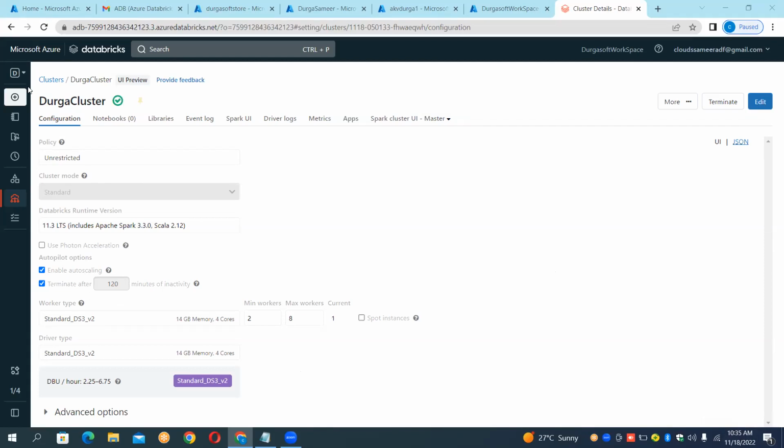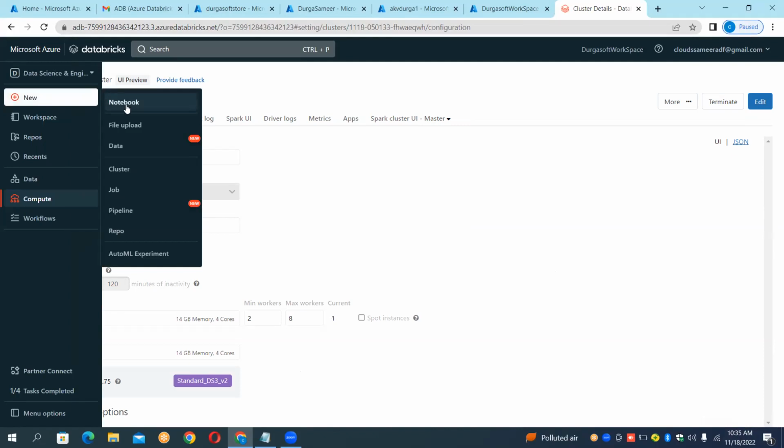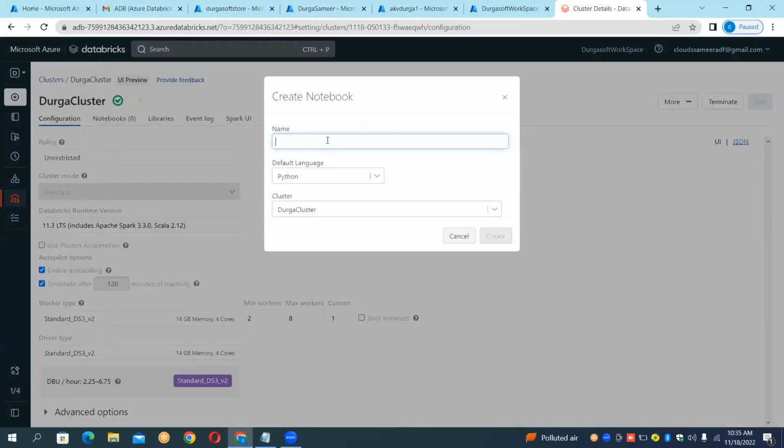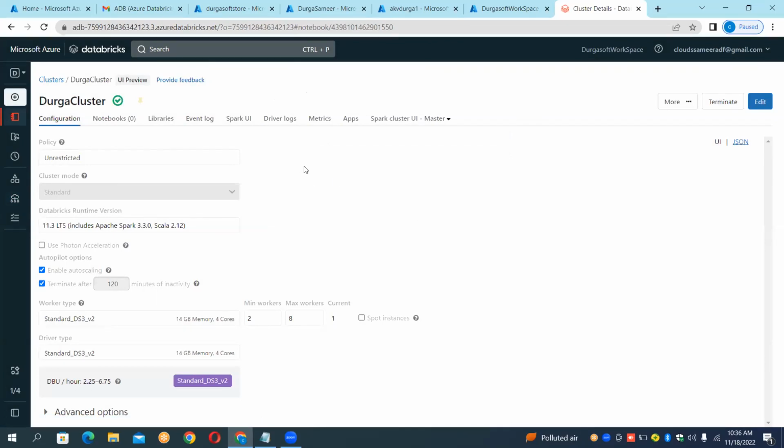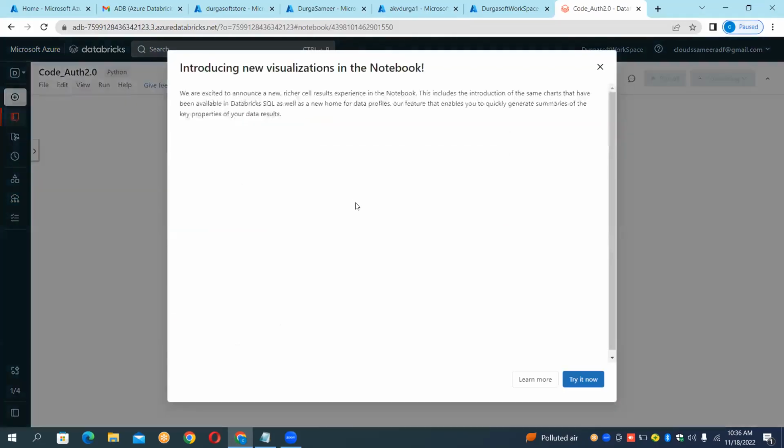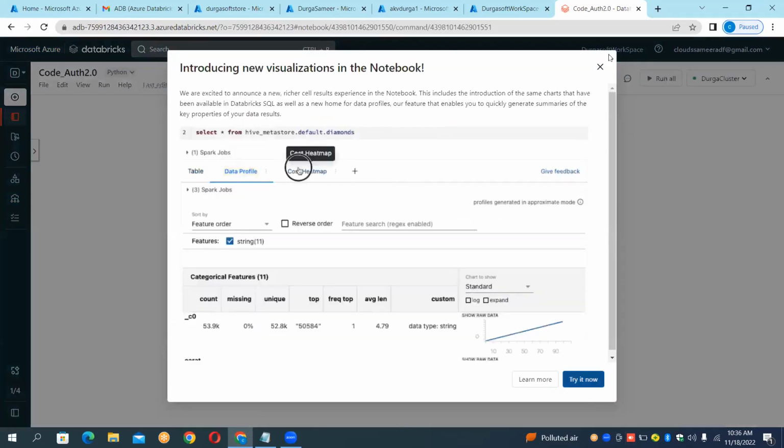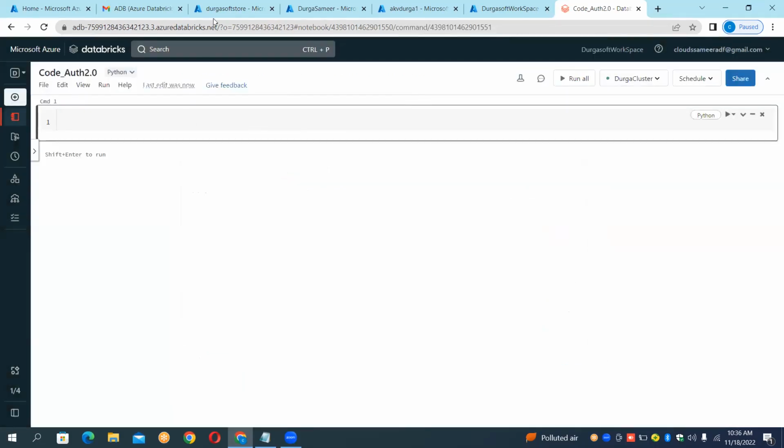Okay, guys, now created. So go and create a notebook. I'm creating a notebook as some code, Auth 2.0, on the same cluster. Now, guys, once the notebook is ready, leave it as it is. Now, guys, start creating the scope.